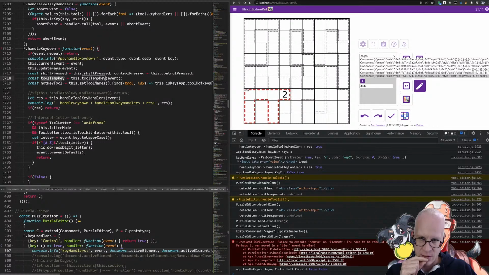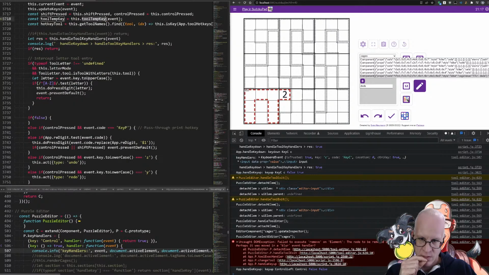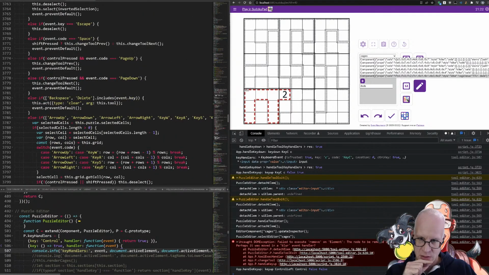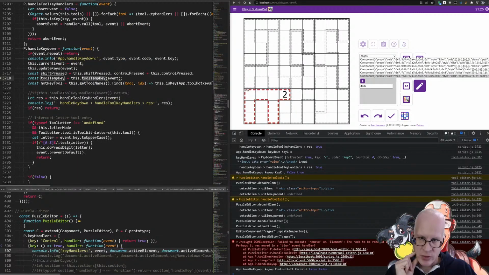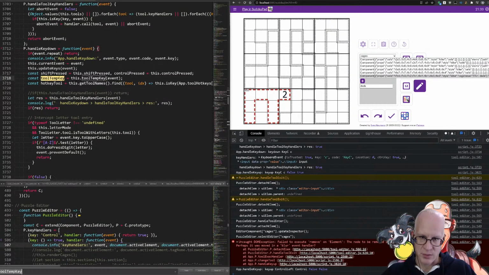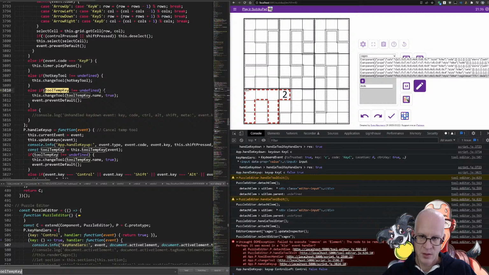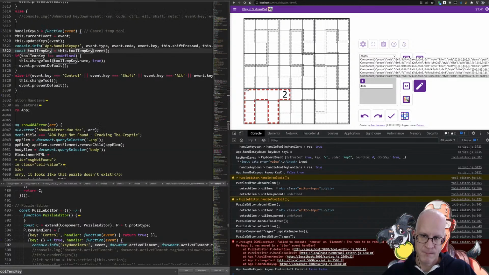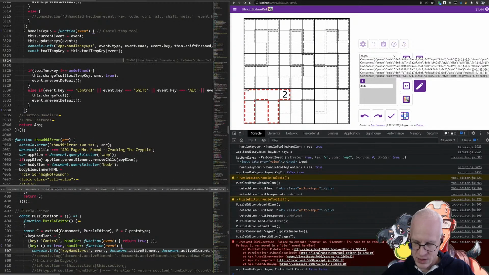So tool temp key. If press control, blah de da. So I'm wondering if the temp tool switch has already happened at the time we get to this point. Tool temp key. I think this is just getting returned. This doesn't actually do anything. So this change tool part doesn't actually happen. So let's see if we can determine that, because if we can detect that, that's actually a fix, right? That'll potentially fix other bugs as well.